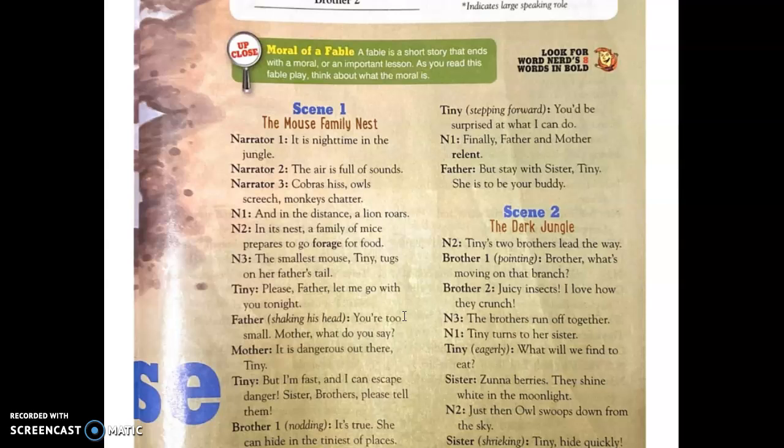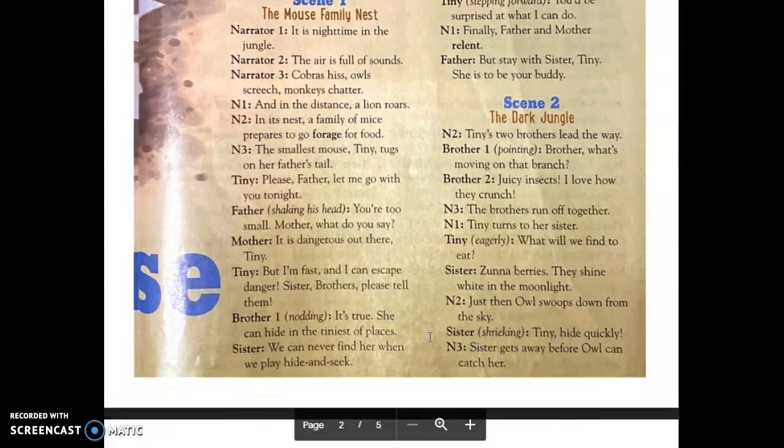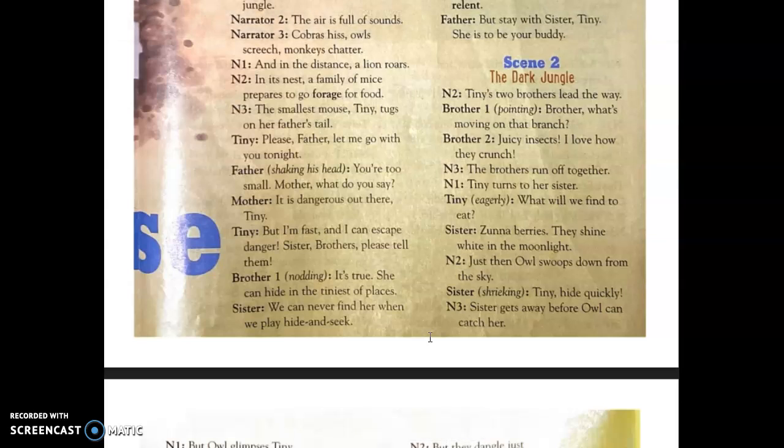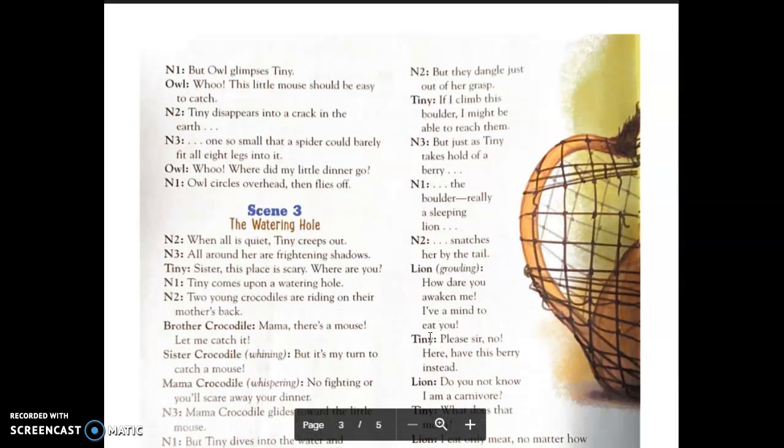Tiny runs to her sister. What will we find to eat? Zuniberries. They shine white in the moonlight. Just then, Owl swoops down from the sky. Tiny, hide quickly! Sister gets away before Owl can catch her. But Owl glimpses Tiny. Whoo! This little mouse should be easy to catch.